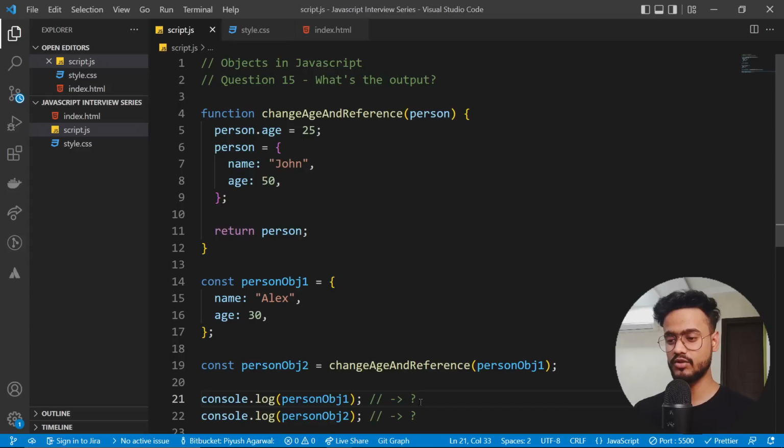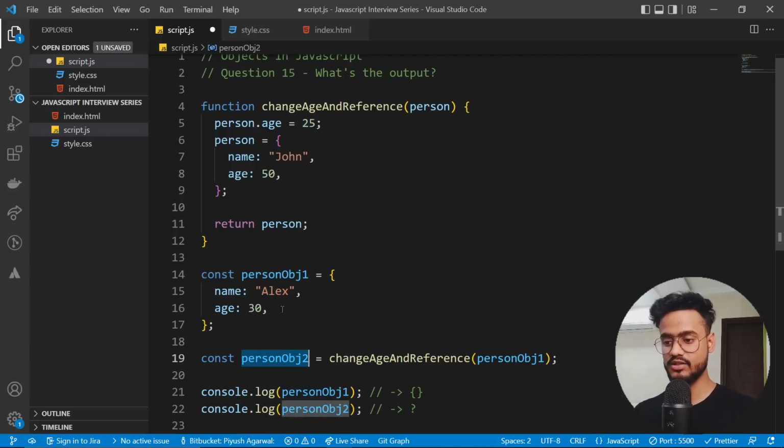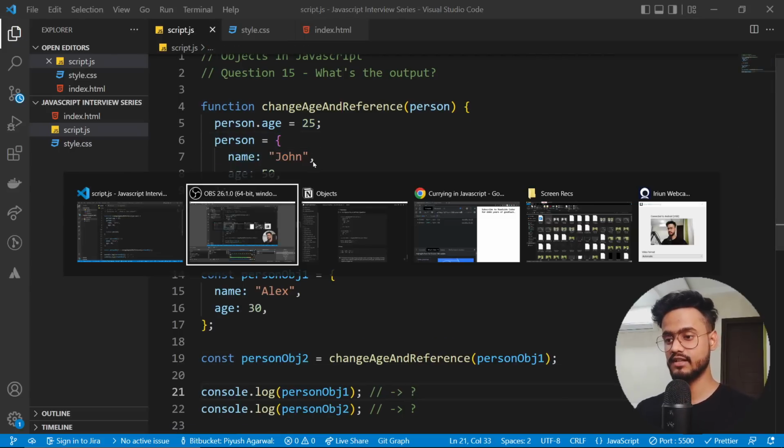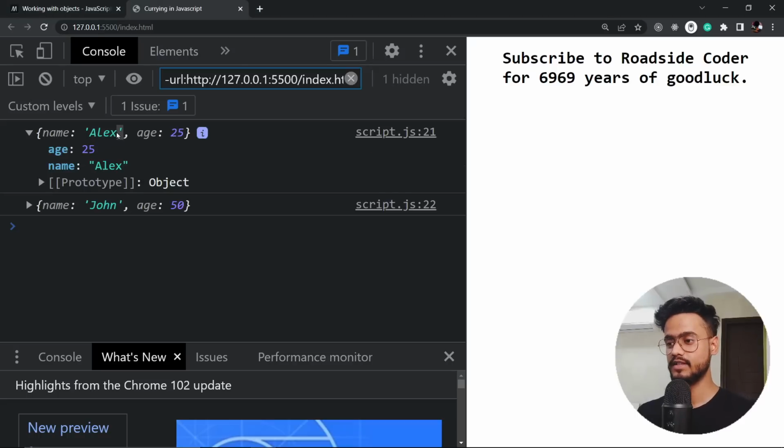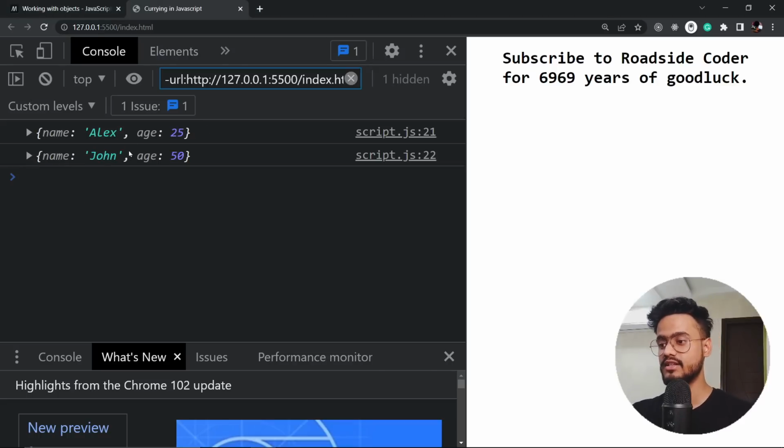So what is going to be the output over here? I think the output is going to be name Alex and age 25. And for this one, person obj2, this is going to be the output. So let's see if we're correct or not. Yep, we have name Alex with age 25, and we have name John with age of 50.